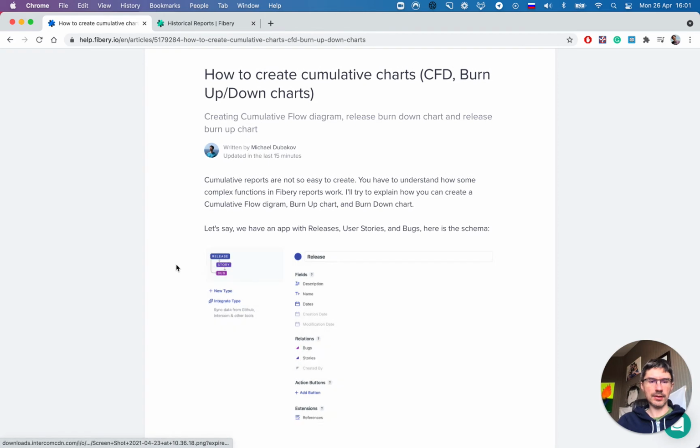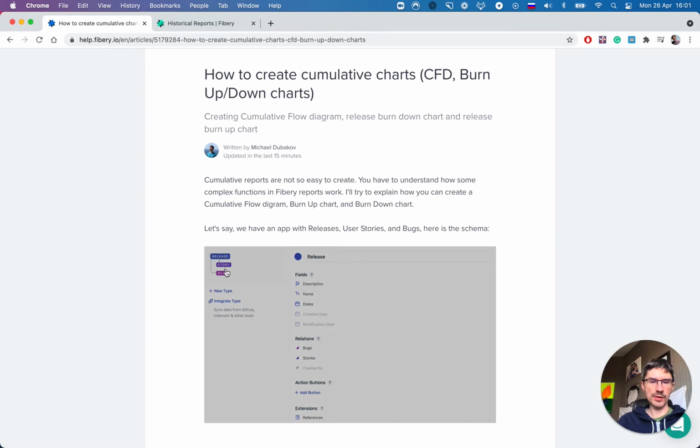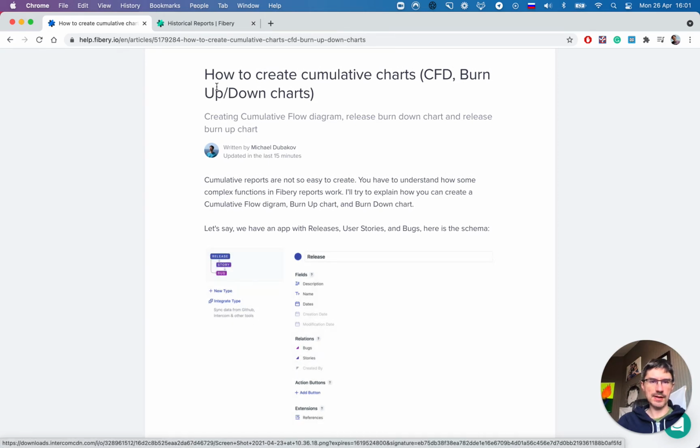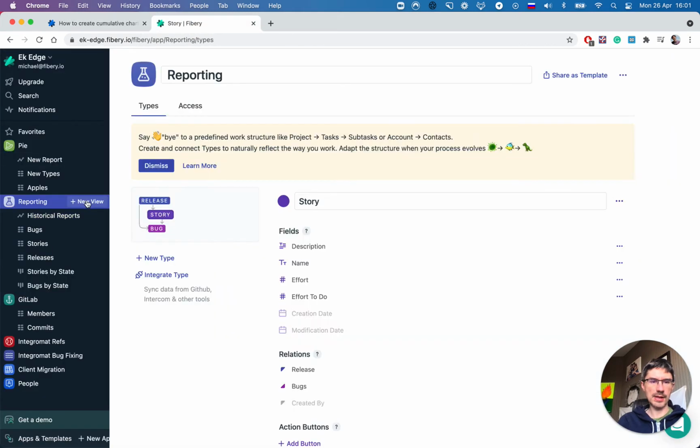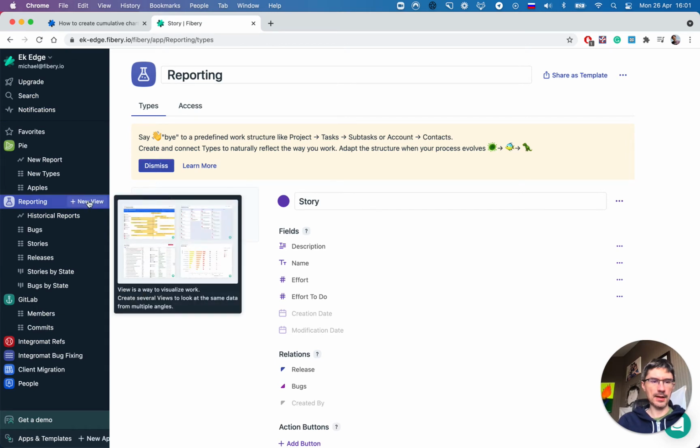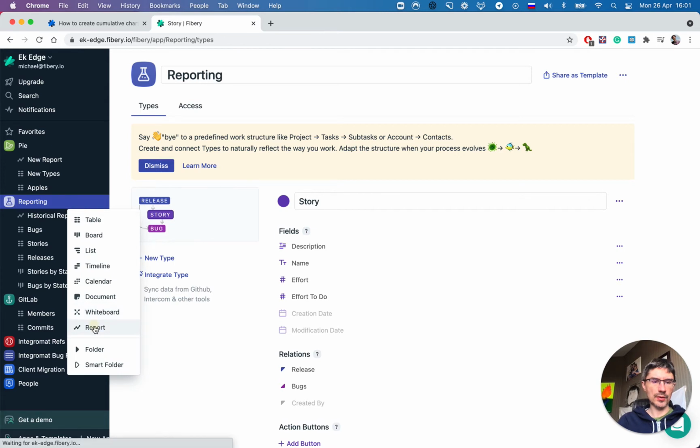So we have an app with user stories and bugs, and we have a release that unites them all. Let's check it out. So this is our reporting sample app. So we have release, story and bug, and story linking to release. Okay. Now create a new report.